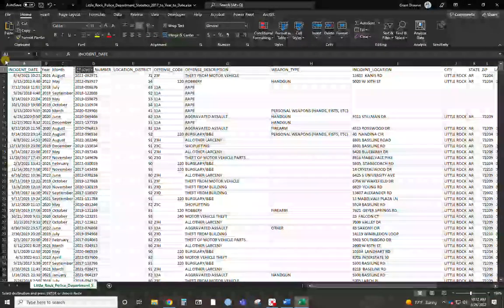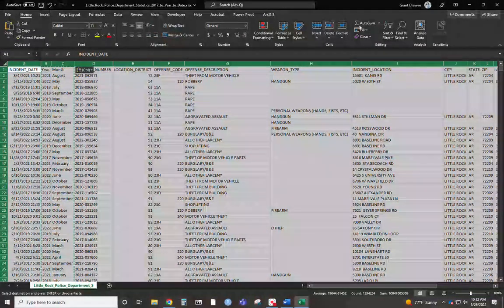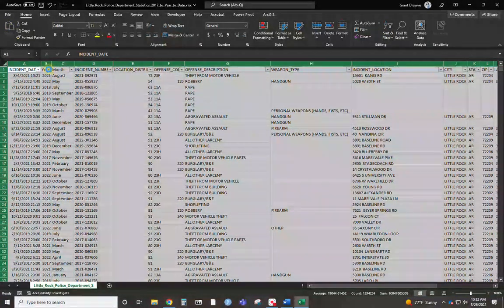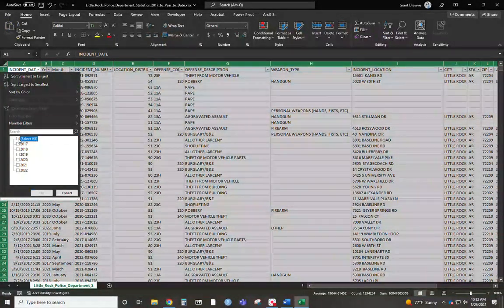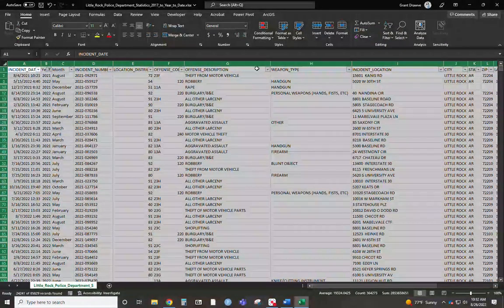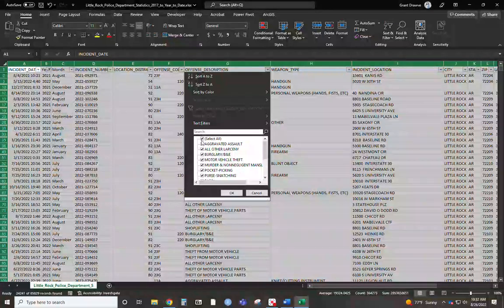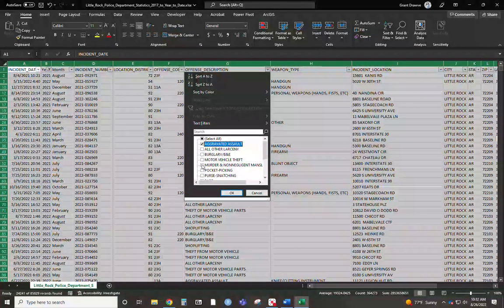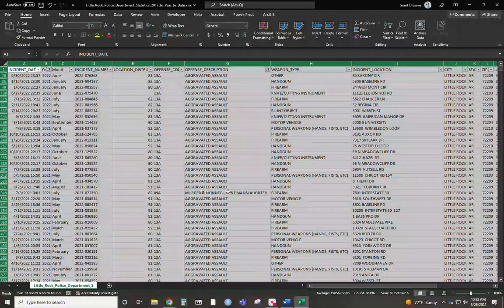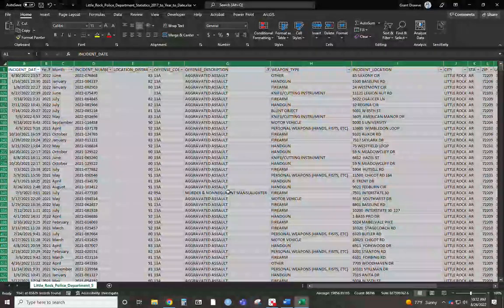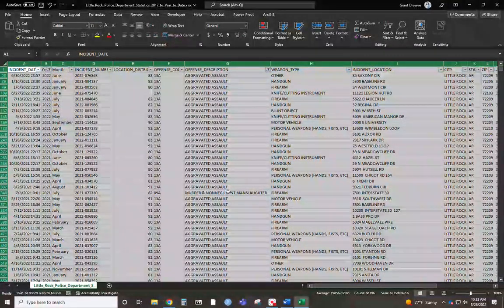But with this, I'm going to select everything in here, hop up to the filter, and I want to filter based on the year. I'm going to deselect and just do 2021, 22 with check marks. And then for the offense description, uncheck the select all, then hop in for aggravated assault, and then the murder and non-negligent manslaughter. Hit OK.